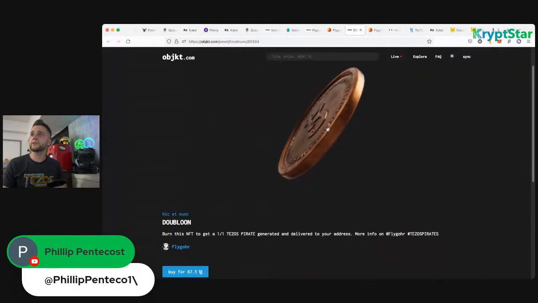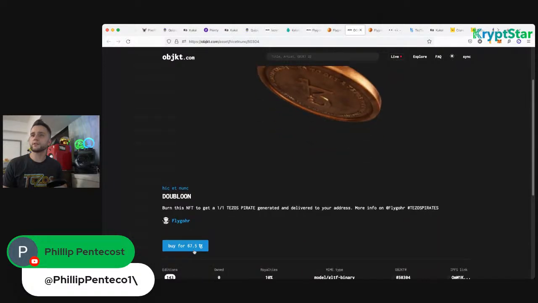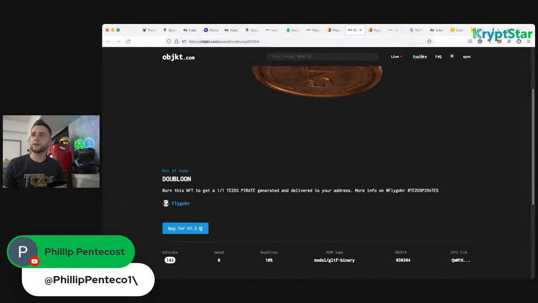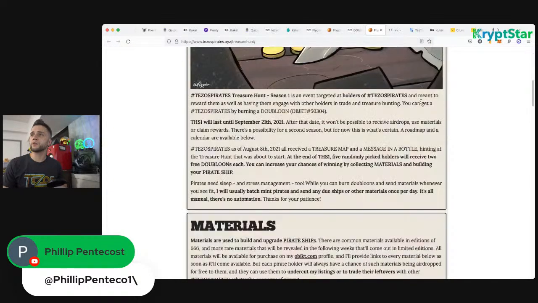And so the doubloons are really expensive on the secondary market. Like, that's ridiculous. Come on, guys. I think they were on for 3 Tez in the beginning, but somebody bought them all. Anyways, the treasure chest, this is what you really want to know about.